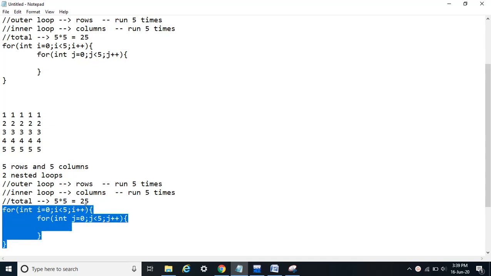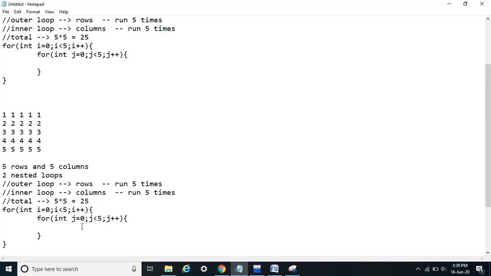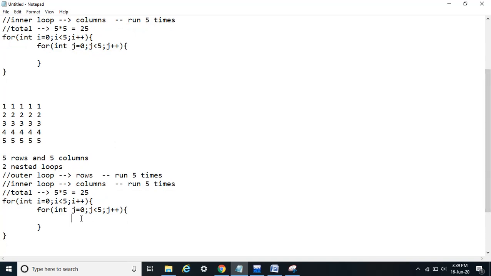We need 2 loops. Now the statement would not be the same because we need to print different numbers in different rows. Now how to achieve that? See, we can observe that for every row the number is the same. So for the first row we are printing 5 ones. In the second row we are printing 5 twos. In the third row we are printing 5 threes. In the fourth row we are printing 5 fours, and in the fifth row we are printing 5 fives.